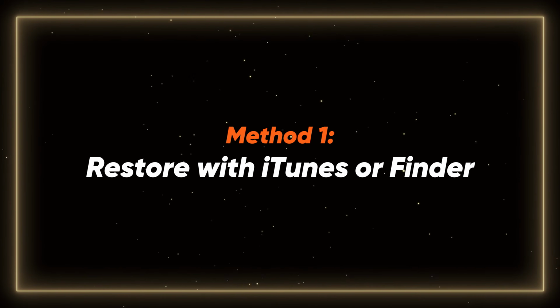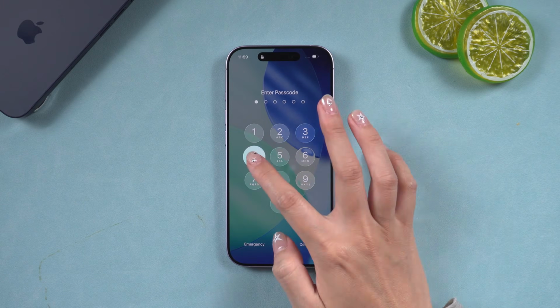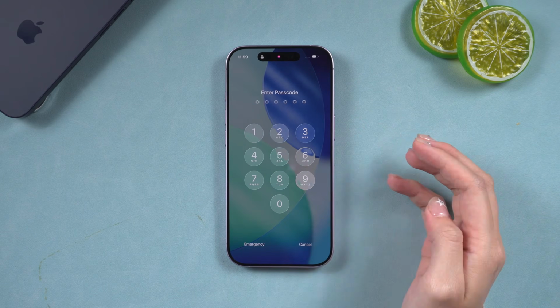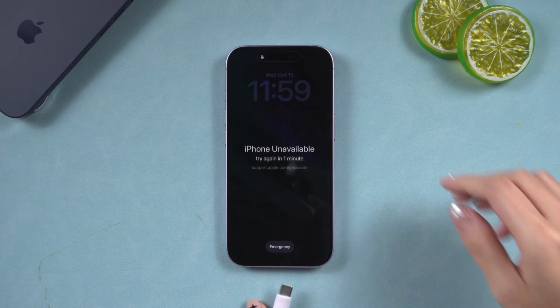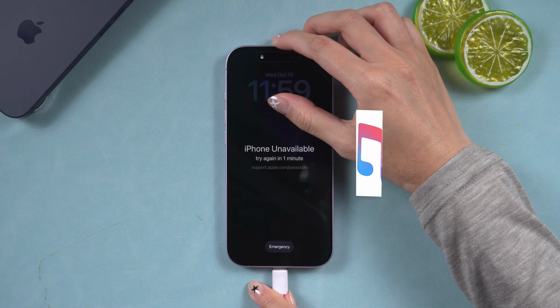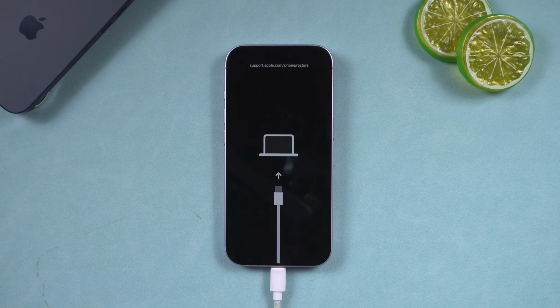Method 1: Restore with iTunes or Finder. If you only need to remove the screen passcode but don't have the Apple ID, restoring the iPhone from a computer can help erase the passcode. Connect your iPhone to your computer and open iTunes or Finder. Then, you'll need to put your iPhone into recovery mode.